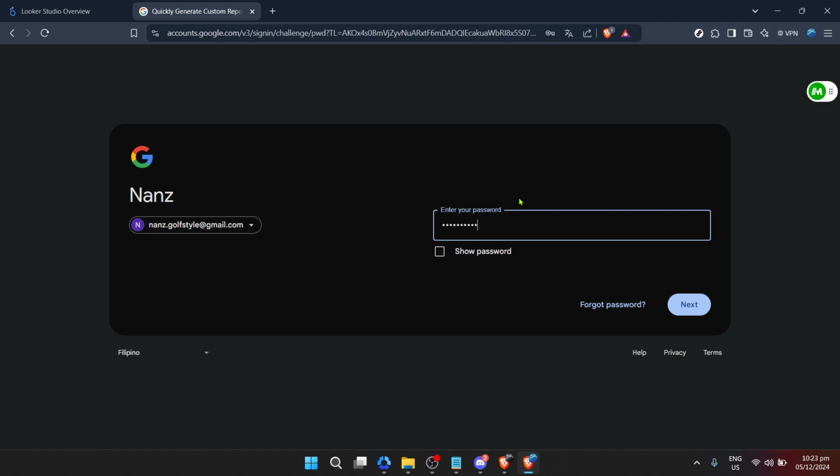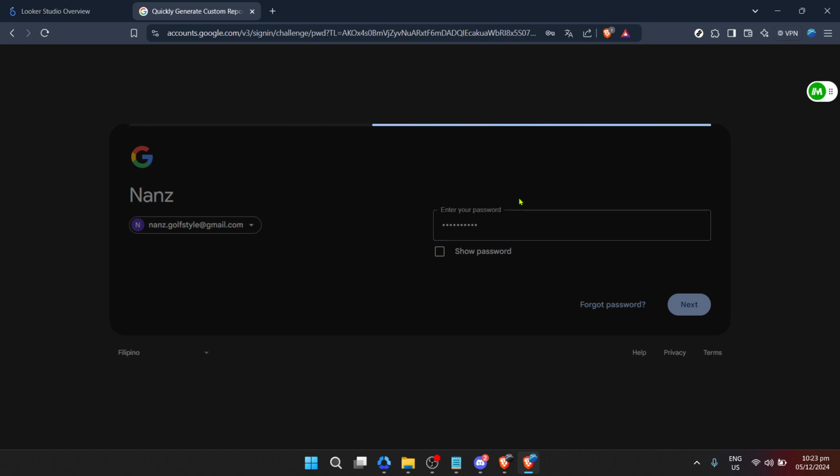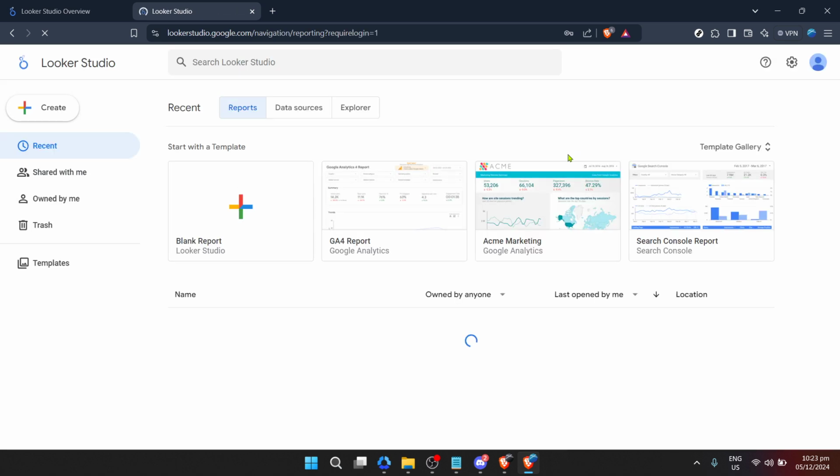After you've entered your email, you will be asked to input your password. Take a moment to ensure you enter your password correctly before hitting the log in button. Remember, this step is crucial for accessing your Looker Studio account, so double check your credentials to avoid any login issues. Once you're successfully logged in, it's time to head over to the Looker Studio dashboard.